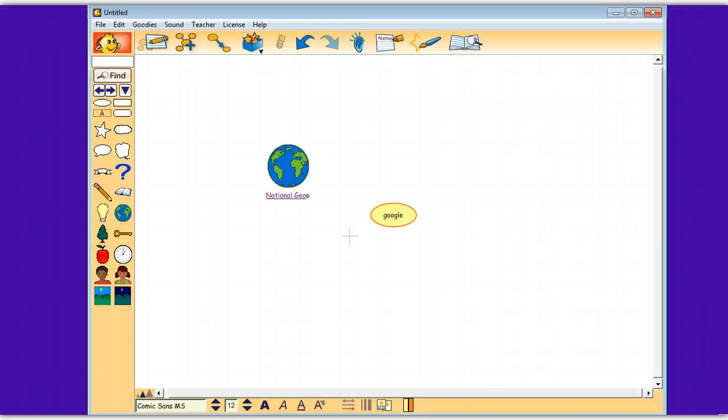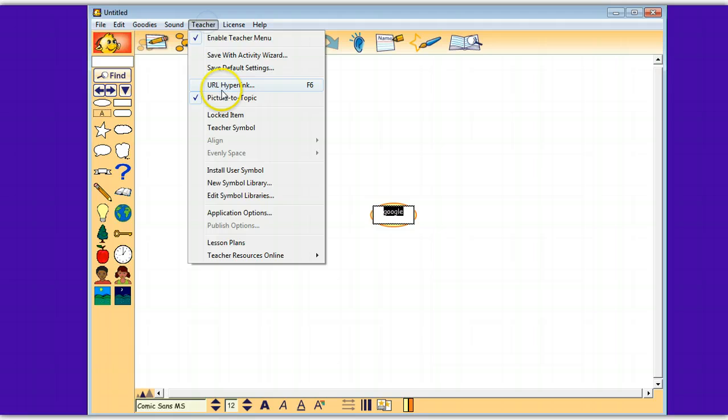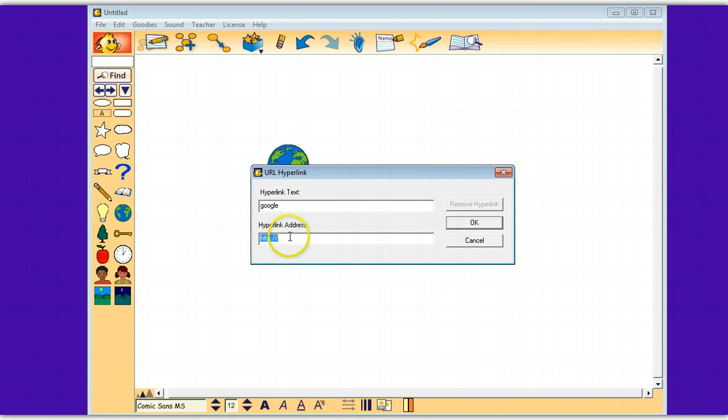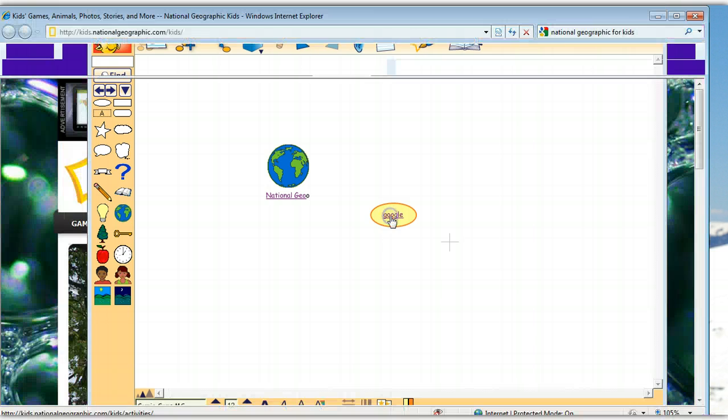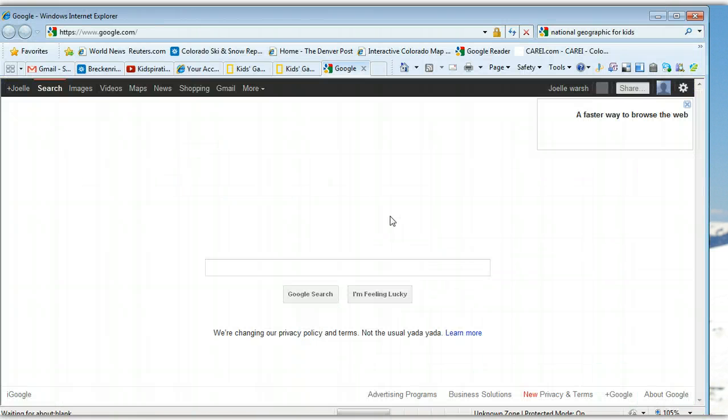So the URL thing is awesome because then you can just make an activity of a whole bunch of different links, and the kids can go to it, and it's an easy way for them to go out to the different websites. So watch, I could do Google, URL Hyperlink. Now I know Google's web address, so I could just type it in, www.google.com, and now it's a link. Click on it. It's going to take me to Google.